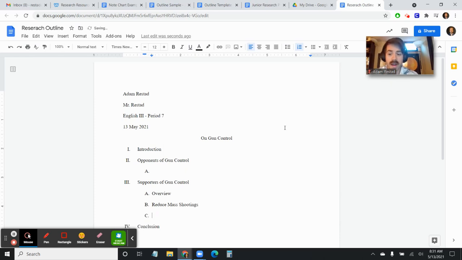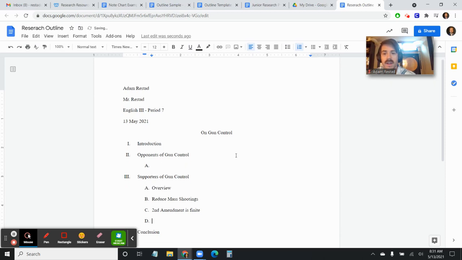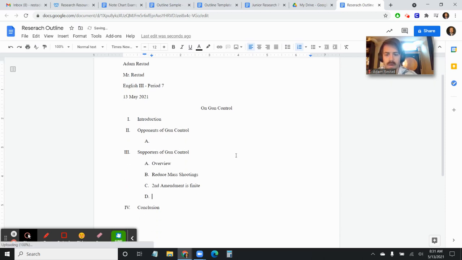Another argument that they might have is the Second Amendment is finite, right? It says that we shall not infringe upon your rights to own guns, but that doesn't mean we can't regulate it in some way. So things like extra background checks or a licensing program wouldn't stop you from getting guns, but might have a couple of checks along the way. And then our last one might be to follow other countries' lead.